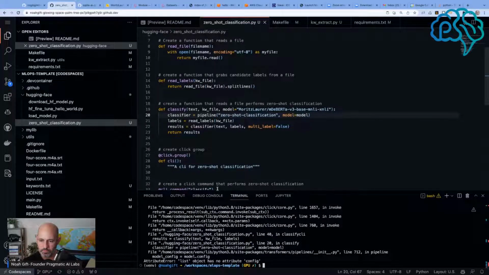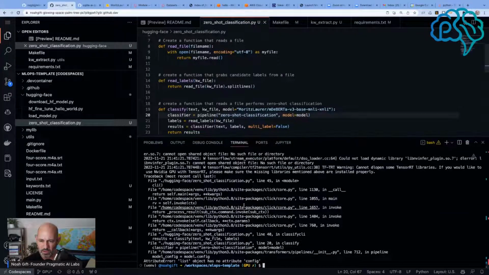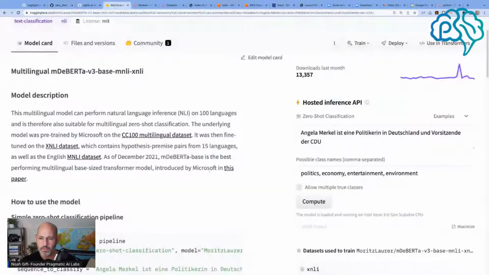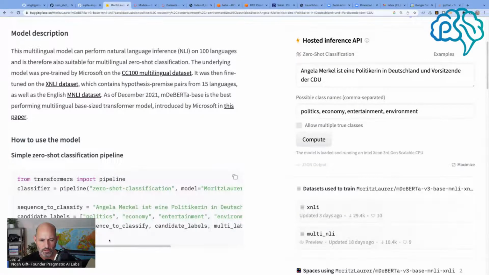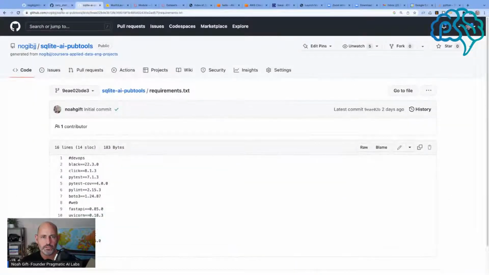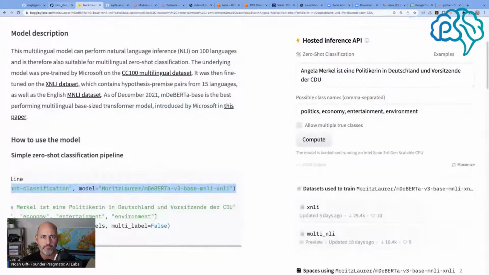Ooh, don't know what that means. So model config, list object has no attribute config. That's line 20. So we screwed that one up somehow. Let's go back to this and let's just put this in there. And let's just double check that we got this thing right.